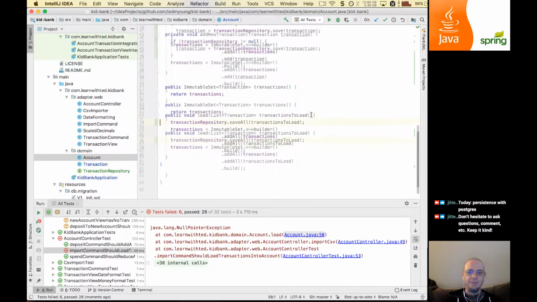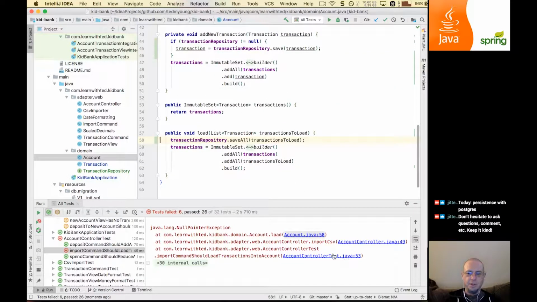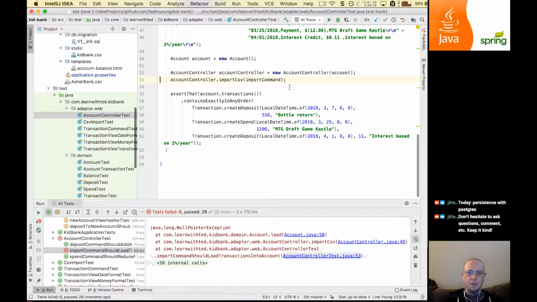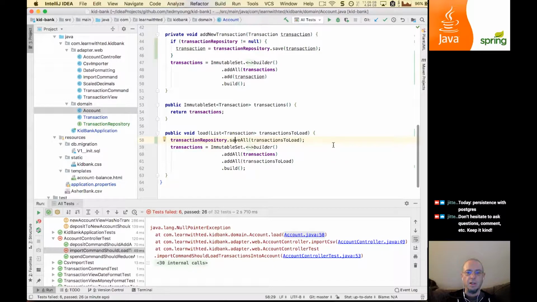So right here in the unit tests, we basically create an account with no transaction repository, right? Because if I'm running a micro test, a unit test, I don't want it to deal with databases, right? So I basically don't have a transaction repository, and therefore that's set to null. And that's why we're getting the null pointer exception here, because I'm trying to do a save all.